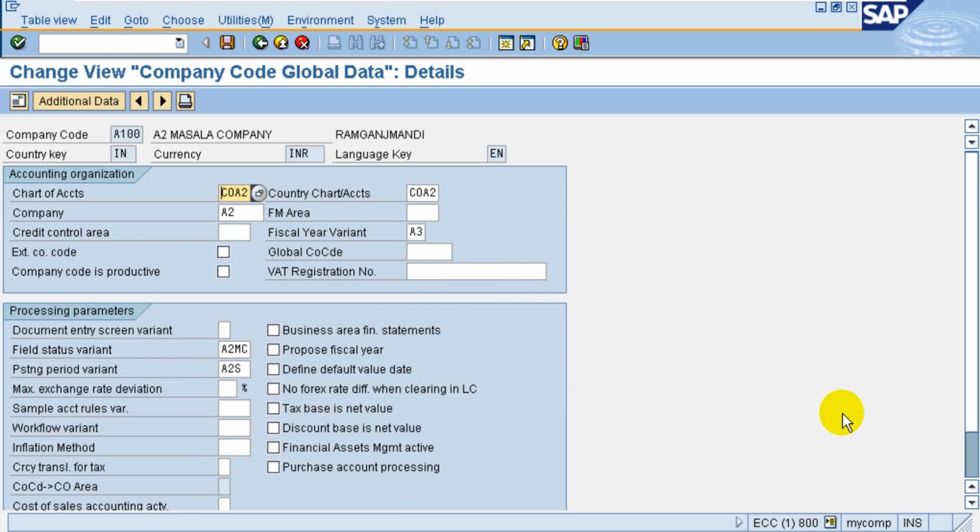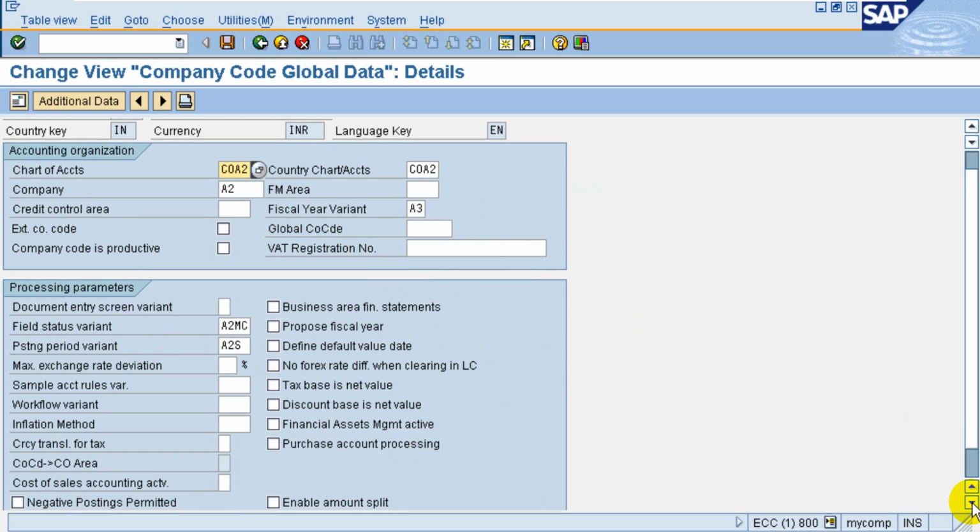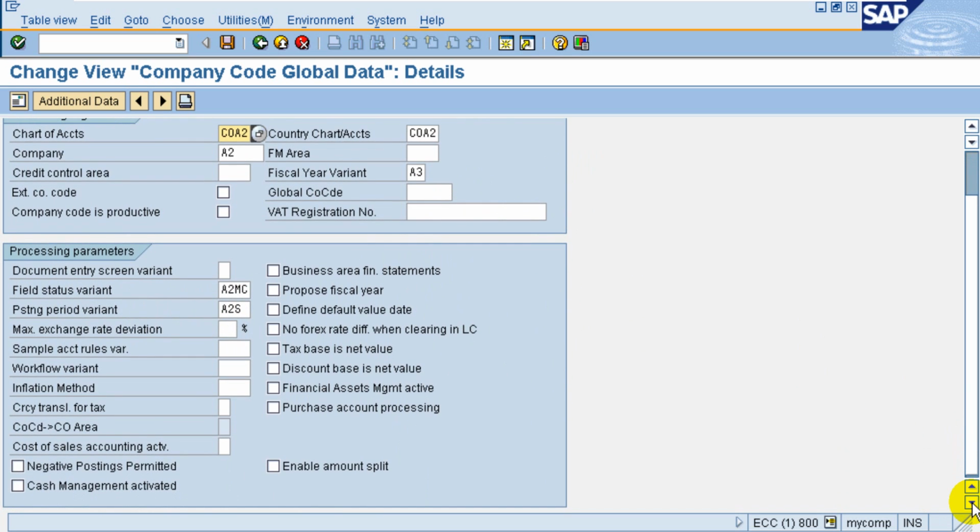This is how it looks like. Nothing is here. But you can see all the variants you have given to the various activities. So in the next video I'll tell you how to create a general ledger account.